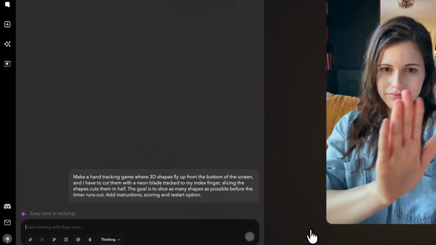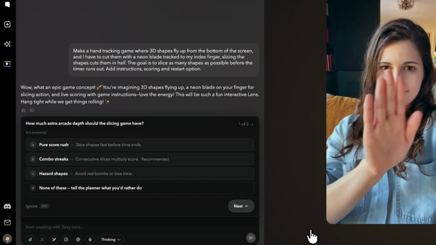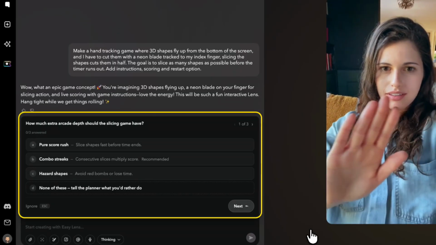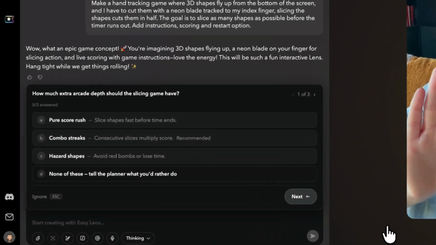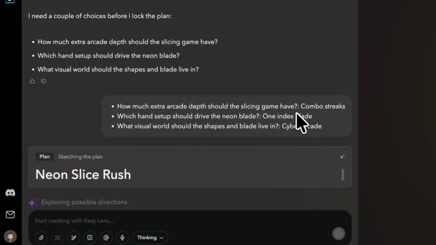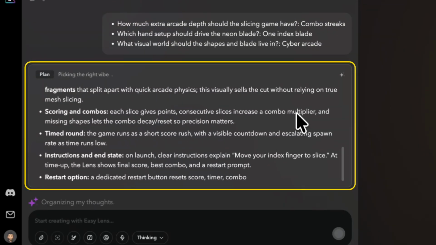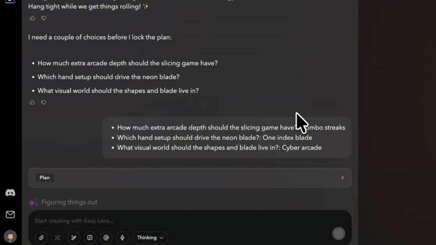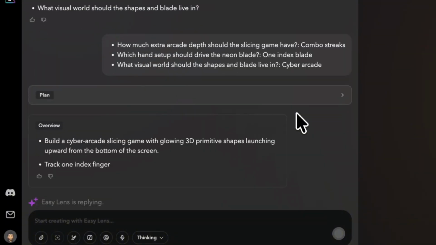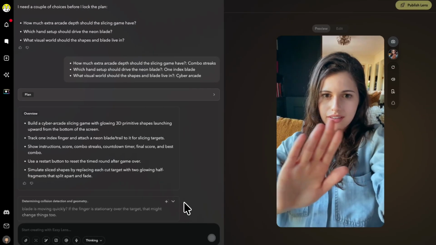Here you can see the agent has already started working. Because I'm using thinking mode, it comes back with a couple of clarifying questions and answer options for me to choose from. I'll choose the recommended options. Once it has everything it needs, it gets into planning the whole game. Here you can see the plan. Once the plan is complete, it gives you an overview of the plan. Below the overview, you can see what the agent is currently doing.